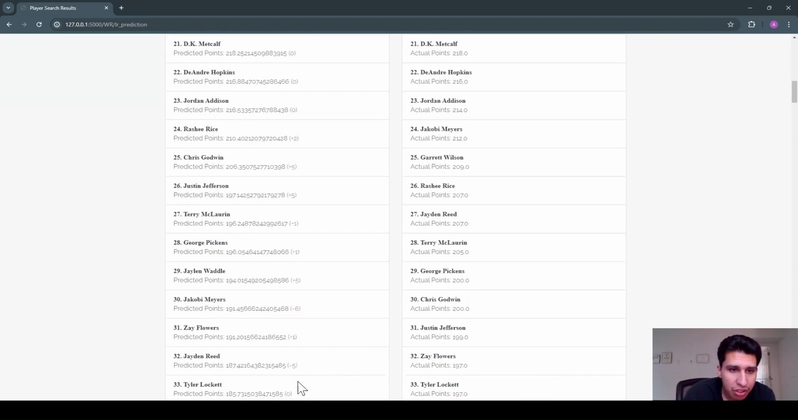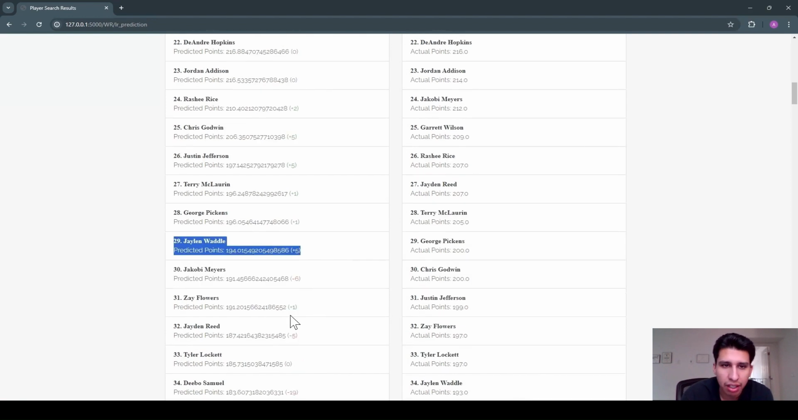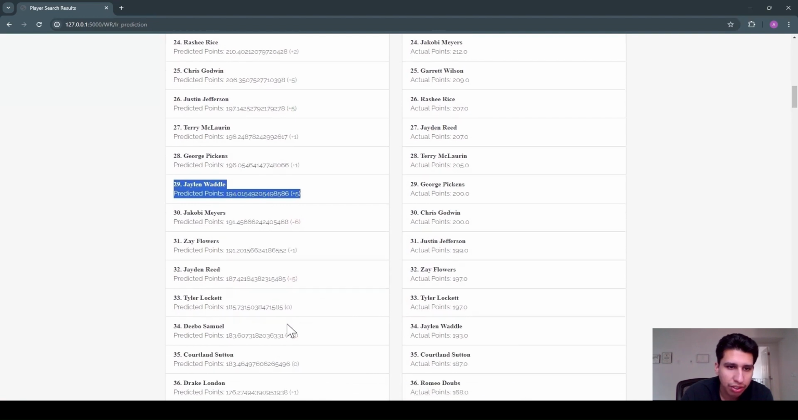Jaylen Waddle, another guy that just has to be a flaw, right? I would take him over Amari Cooper, definitely. I would take him over Chris Olave, definitely. Number 29, I mean, he's not going to be there as the 29th best wide receiver.